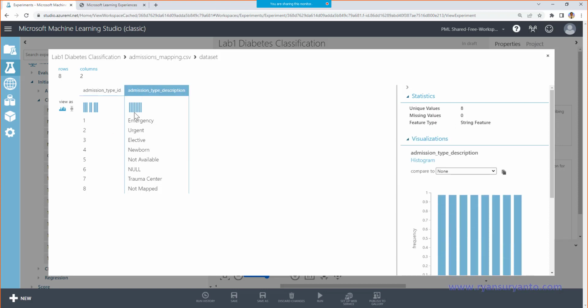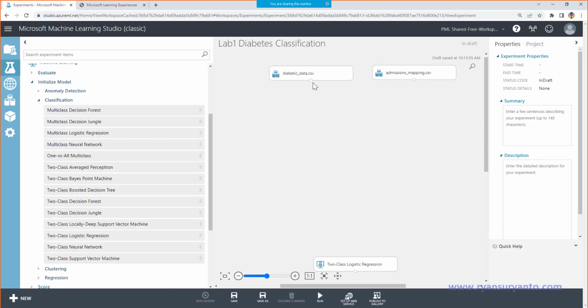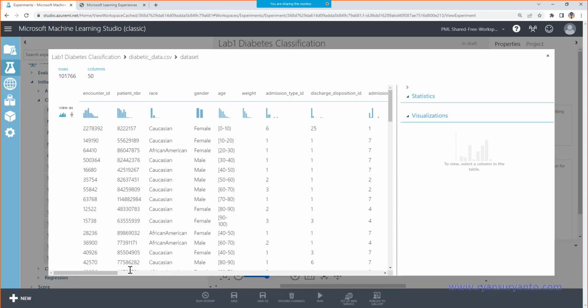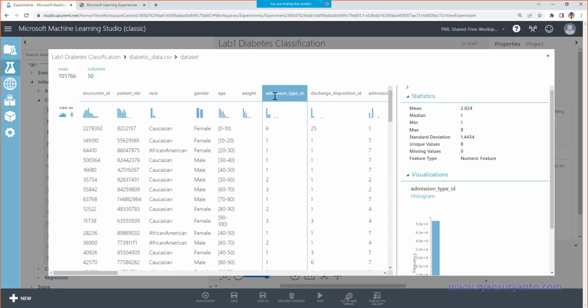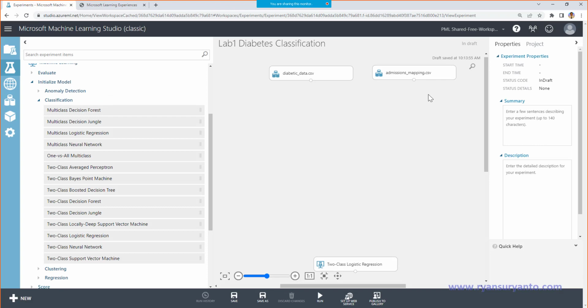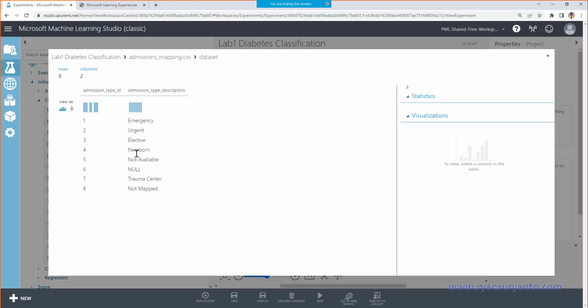This is the string. And then in this data set, you have the admission type, also 1 to 8. The minimum is 1, the maximum 8. So we're going to link this to get the explanation about what is a 1, what is a 2, to have more informative admission types, which is emergency, urgent.